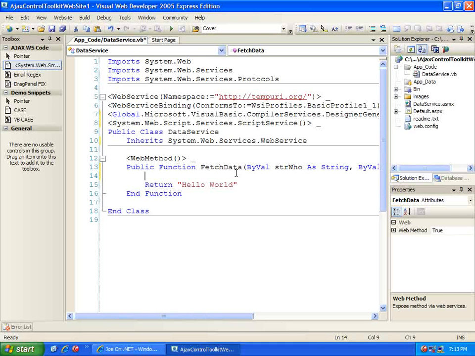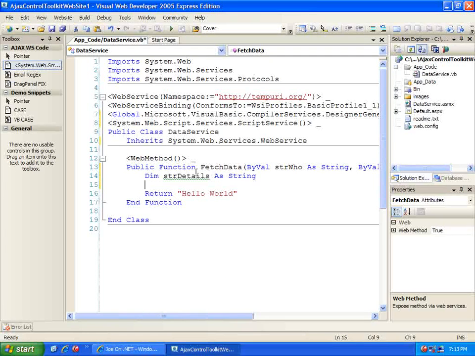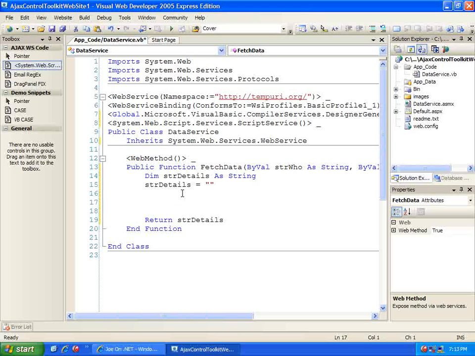Next, we need a couple of local variables here to handle state and the cached data. So let's begin by adding a Dim strDetails As String, and then let's just initialize that to an empty string, and then we'll return that after we've constructed some HTML to return back to the calling client.